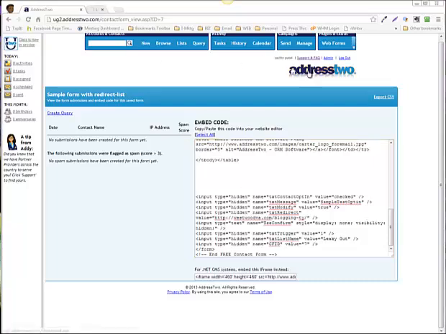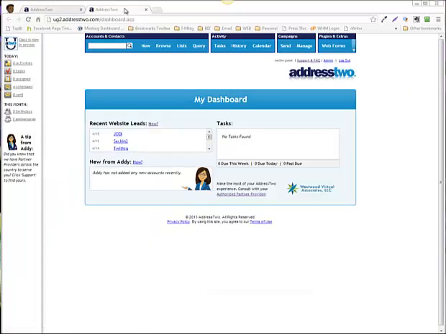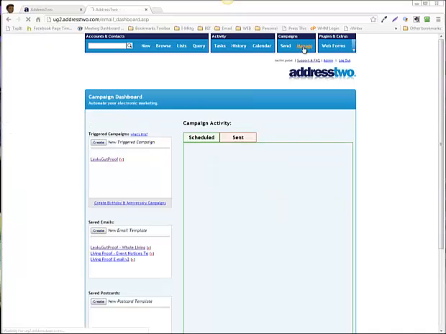So let's go back, because what I didn't do was show you how to create the trigger campaign. You want to create a list ahead of time, and you want to create the trigger campaign ahead of time. So we'll go over here to manage, and this is where we're going to create a campaign.